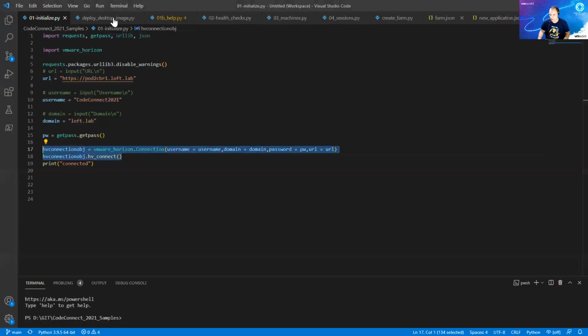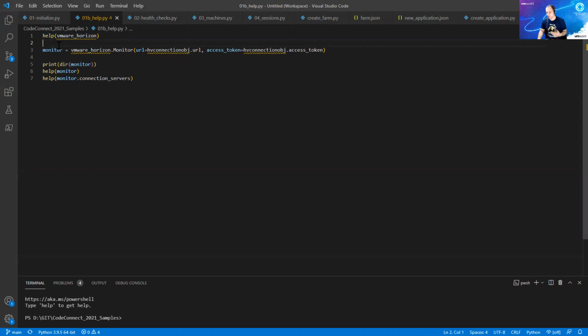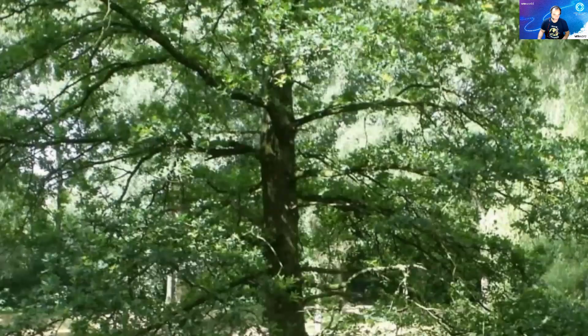Now, to show some different things, this one can go, by the way. There are some things that you can do to get started with the Python module for Horizon. You can always use help. I will actually move my Visual Studio Code to the other screen, so I don't need to switch around all the time.